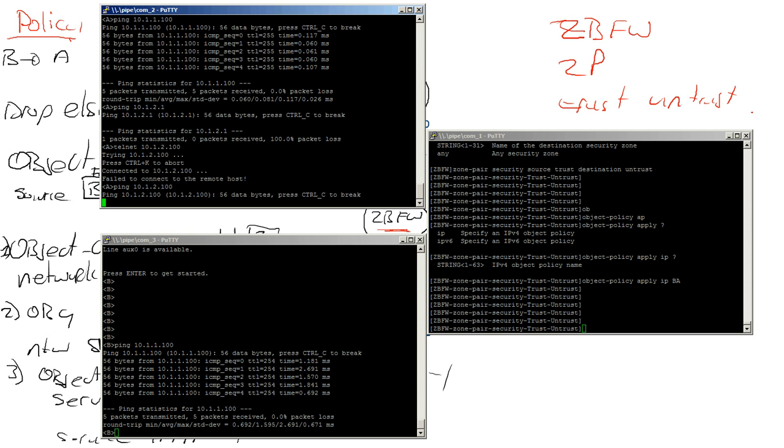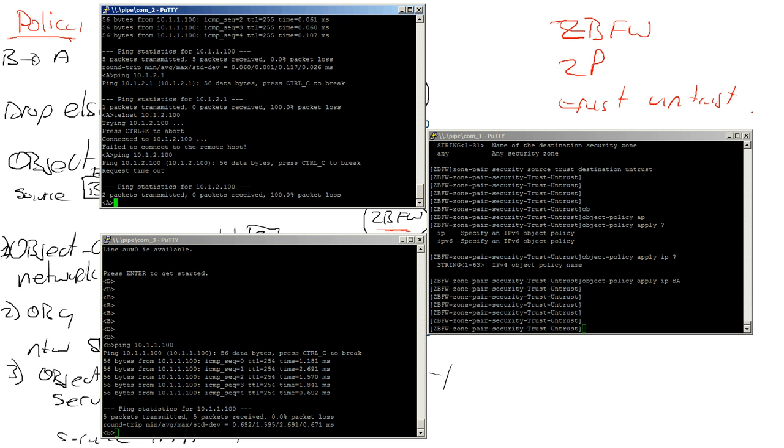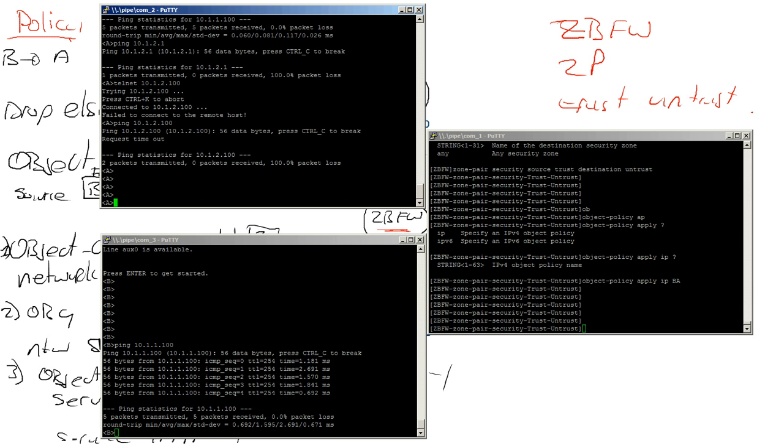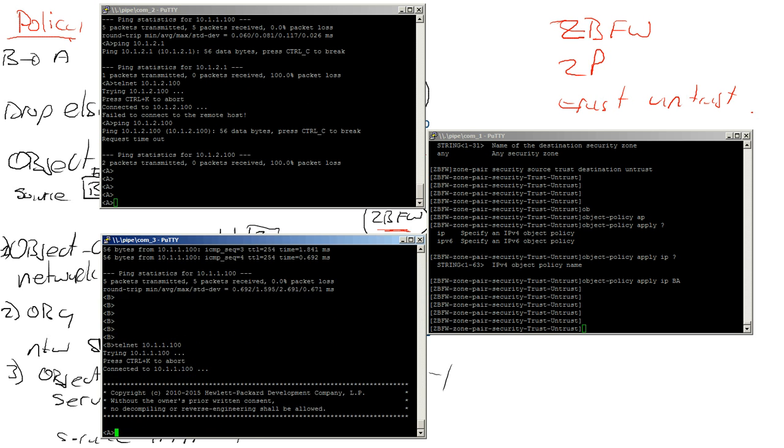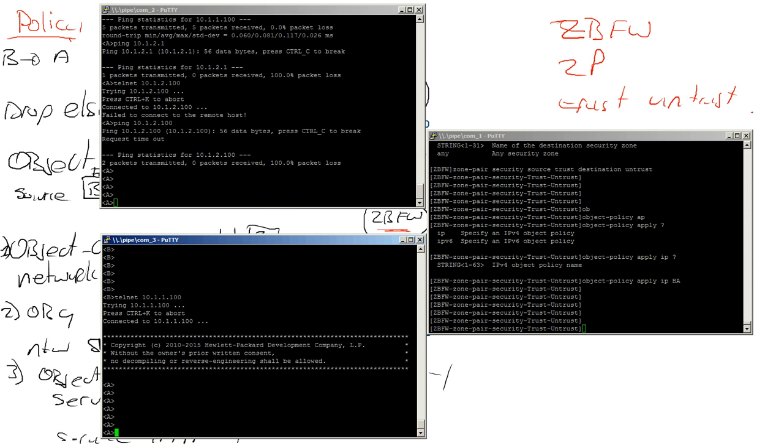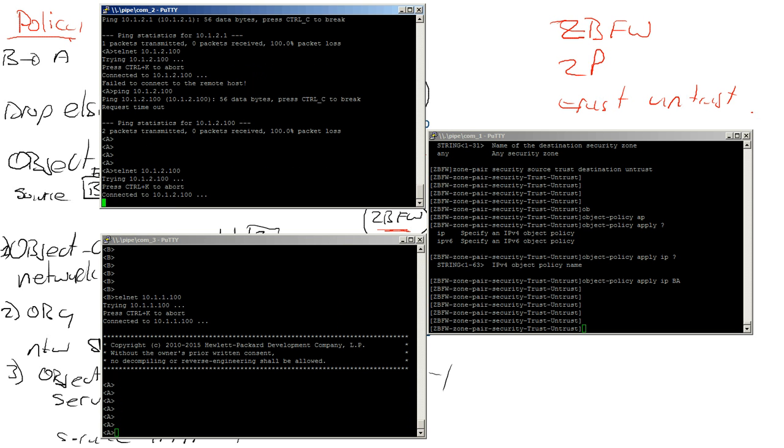So what I'm trying to show you is pretty cool, eh? Because that means that it's working. If I do a telnet from here to 10.1.1.100, I can telnet to A. At the same time, A cannot get to me, to B. And that's what we said in the policy.